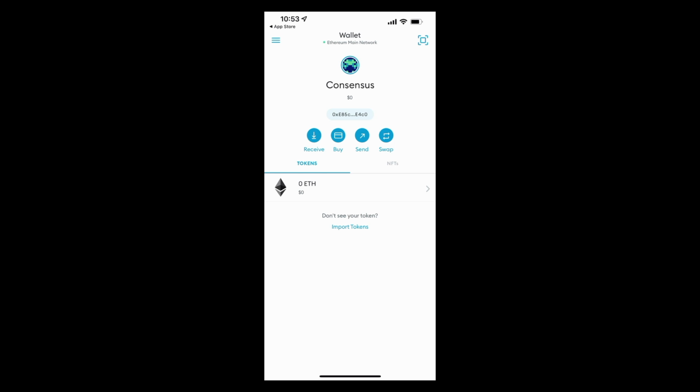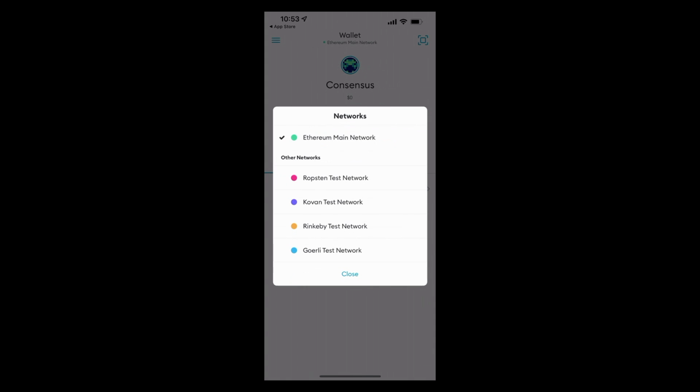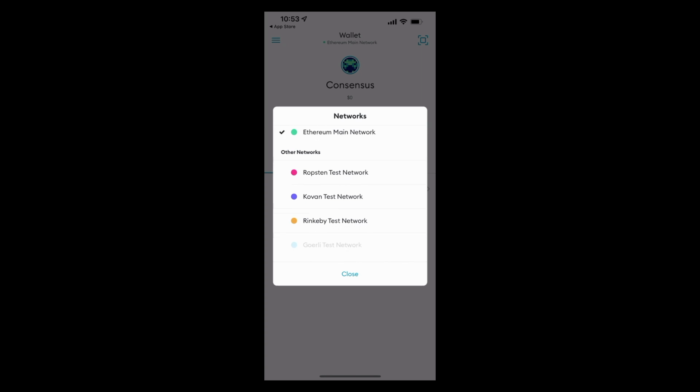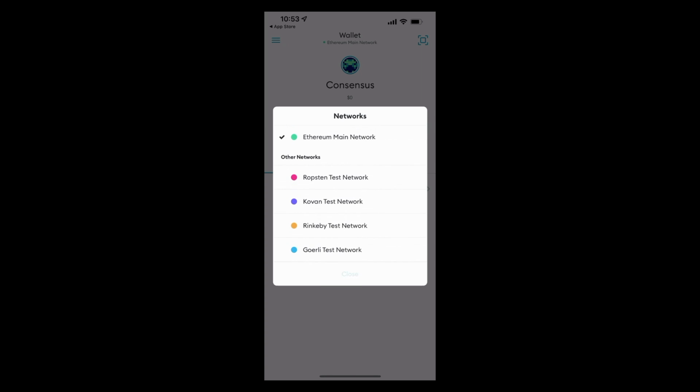So the next thing you want to note is that we're on the Ethereum main network, and what we need to do is add a new network. You can see here we have the Ethereum main network, and we have all these other networks. So how do we do that?